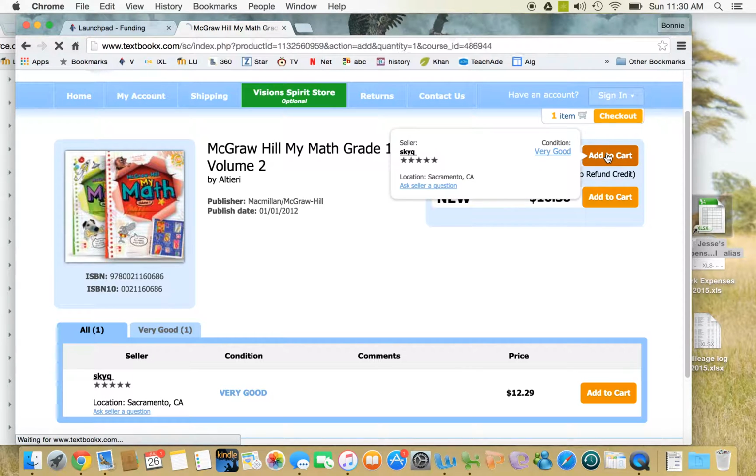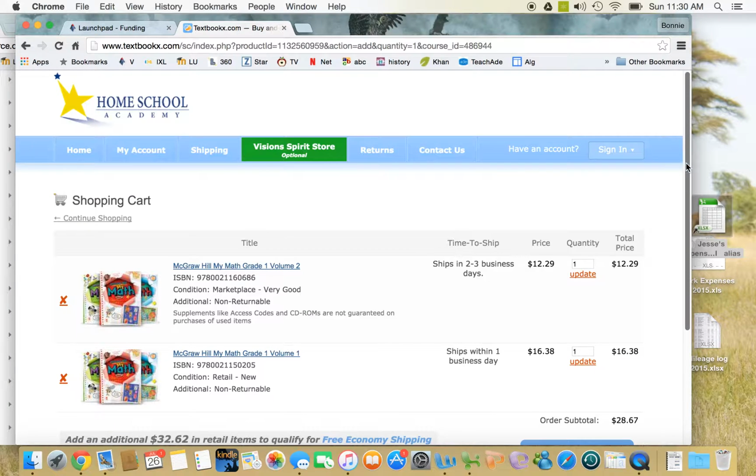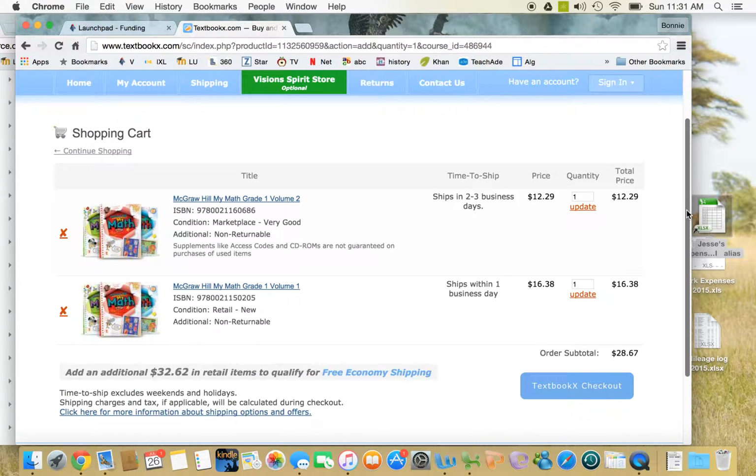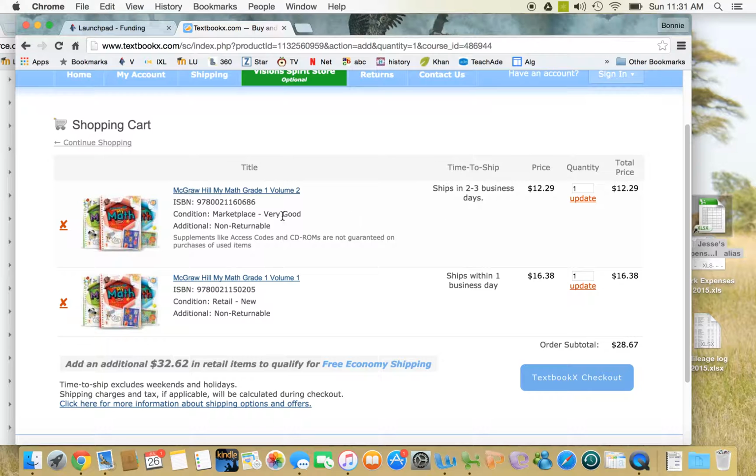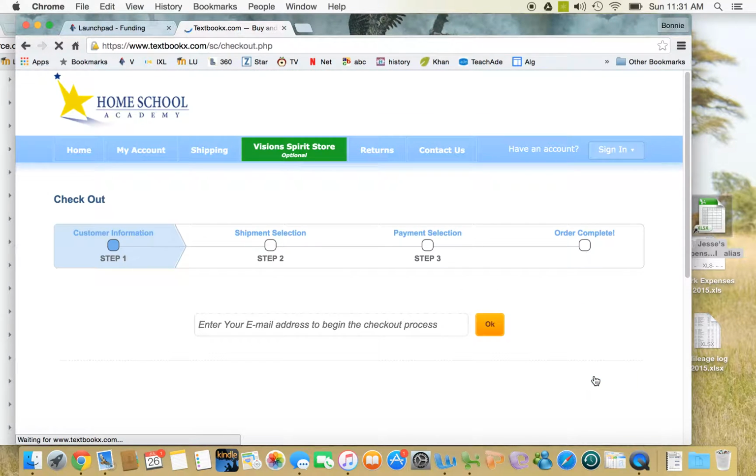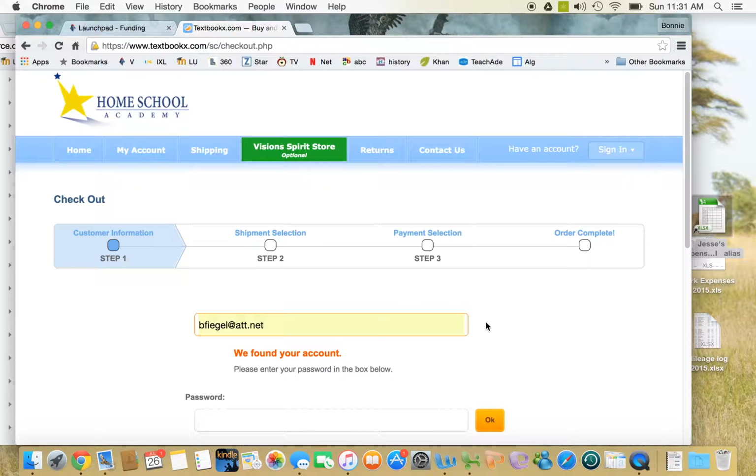So I'm going to add this one to the cart, and now here's my cart. It's full with what I want, and so I'm going to check it out: grade 1, volume 2, grade 1, volume 1. Yes, that's what I want, I'm sure it's what I want. Then I'm going to go to Textbook X checkout. You have to put your email in here, and there's my email.